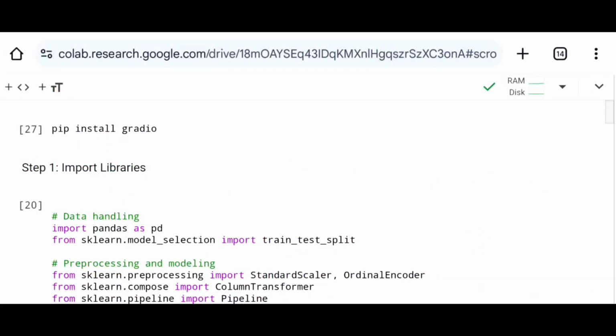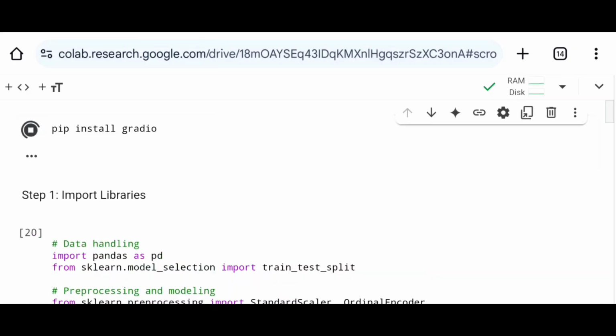So quickly install all the required libraries which are necessary for this project, which include gradio and pandas.